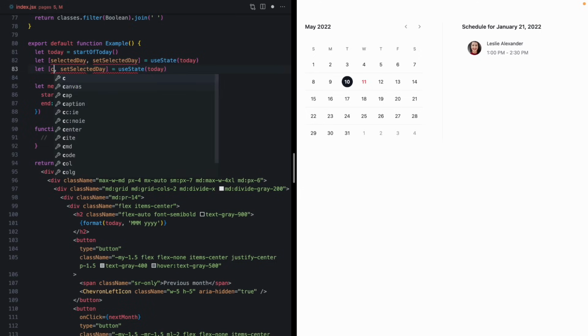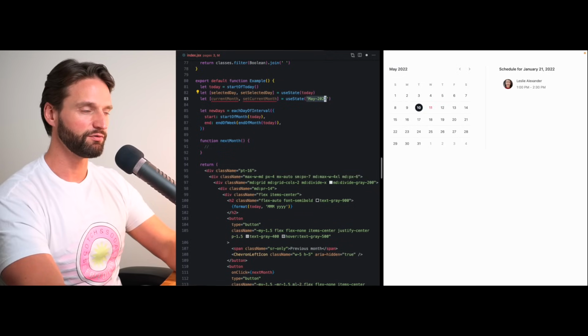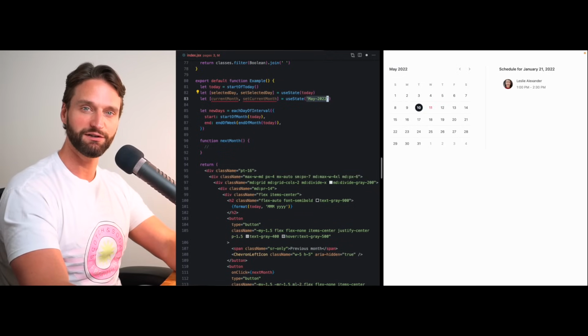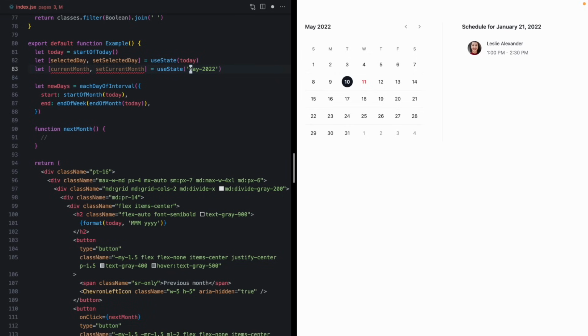Let's just say what the current month is going to be some React state, set current month. And the data format for this, let's use something like May 2022. This is really all we need to know to put us in May 2022. And if it's a simple string, maybe we could put it in the URL or do something like that. So this seems like a reasonable way to store the current month for now.